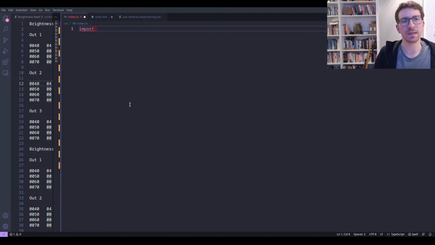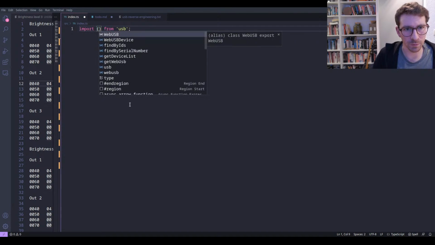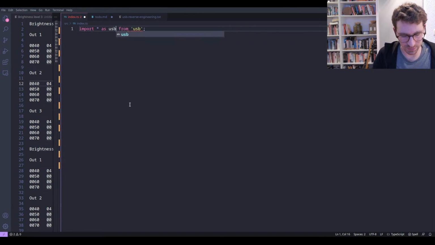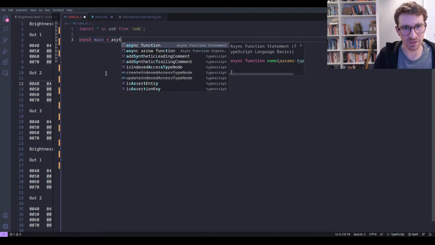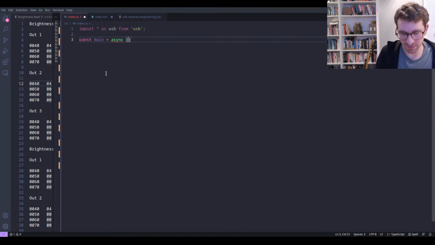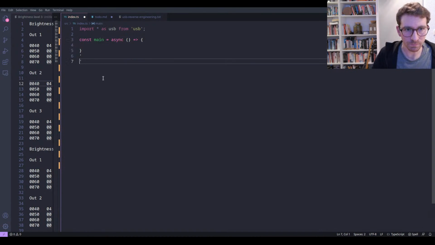And yeah, I need to remember where we get this from. So I think it's just from usb. And what do we have in here? Yeah, we get these. I think what we can do is just import as usb. Might be wrong about that. I'm going to make a main function, which is an async function. Just makes life a little bit easier. Down here we will call our main function, just so it does all of our async stuff.